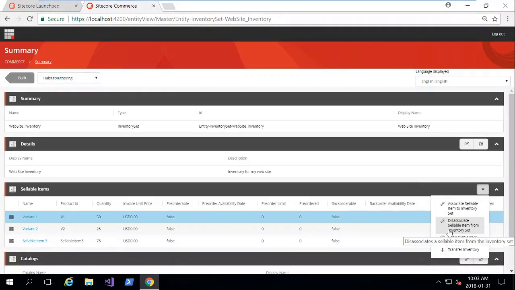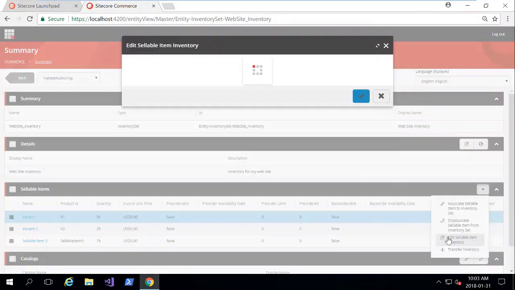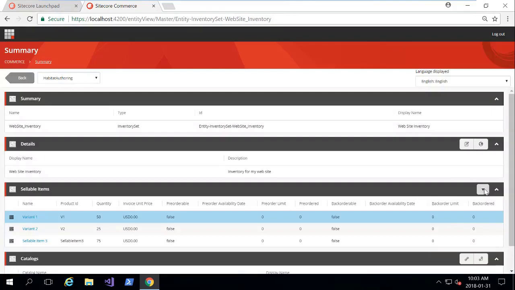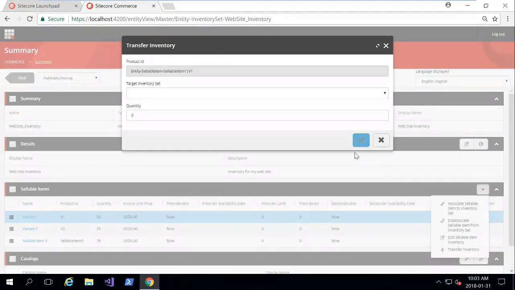We have disassociate sellable item from inventory set. So if you wanted to remove the sellable item from a given inventory set, you can do an edit. So this would be if you wanted to go in and change the quantity or change any of this other information. But then the most interesting action, at least for me, is transfer inventory.